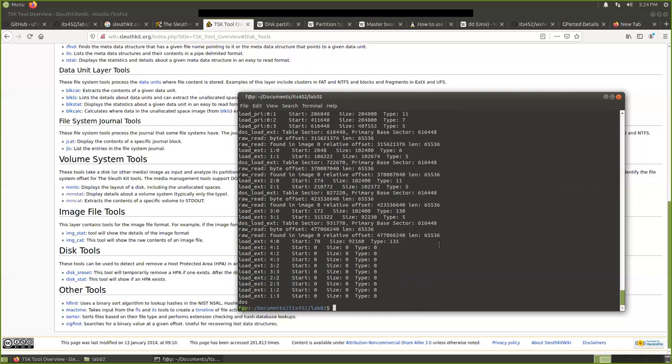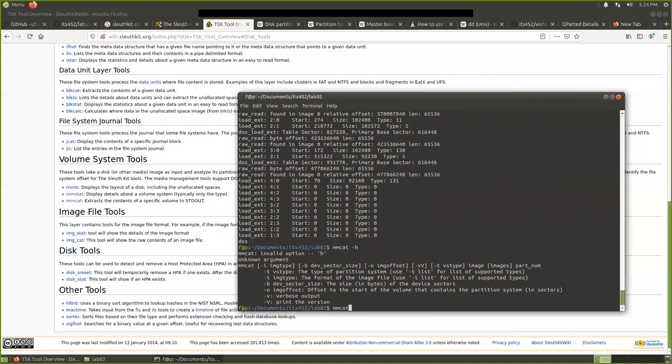Okay, if I want to use mmcat to output a partition, mmcat --help. mmcat -i raw -b 512 -o from the first one, -v show details, -t dos. Now followed by image one, we want to cat which part. -b, the size in bytes of device sectors, image offset, and the partition number.